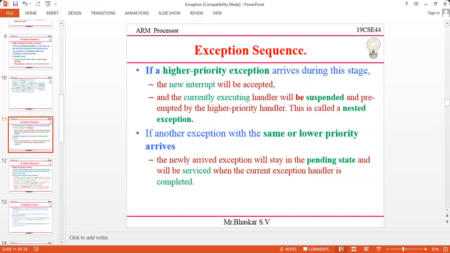Next, suppose another exception with the same or lowest priority arises, then how will my processor work? That's very important. The newly arrived exception will stay in the pending state. It will not execute. It will remain in the pending state and will be serviced when the current exception handler is completed.